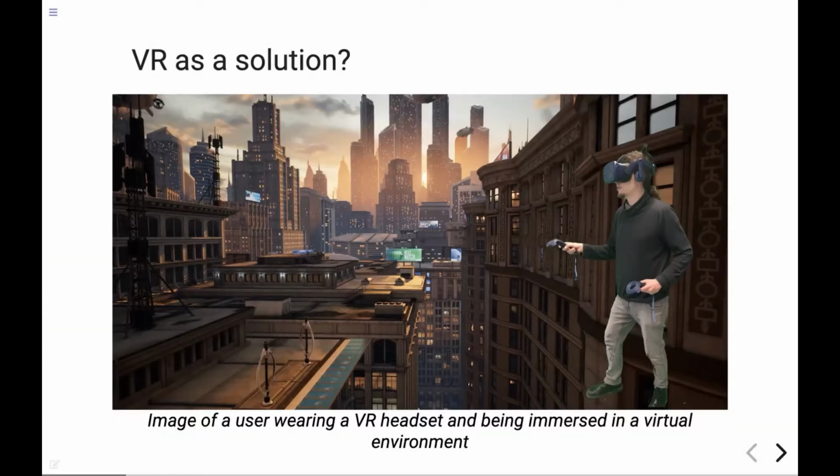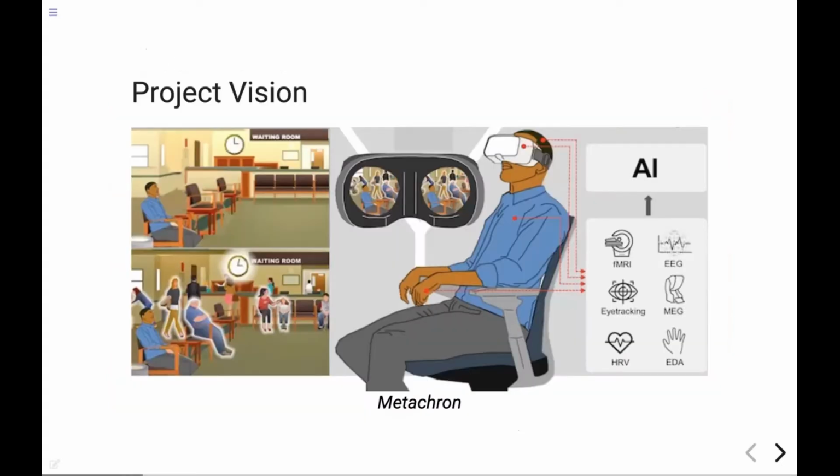In the past, VR therapy has emerged a lot and seems to be promising, especially for treating phobias and anxieties. So our project vision is that Metachron, as a VR application, should be able to not only detect and correct, but also manipulate the time perception for people in VR. In this simple example, you see a raw, empty waiting room versus a fully crowded waiting room, and already this should have an impact on your time perception.